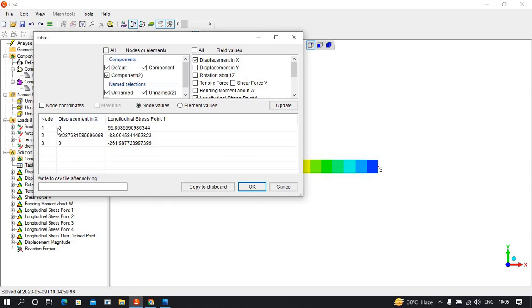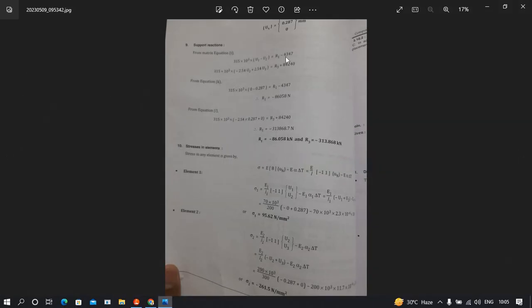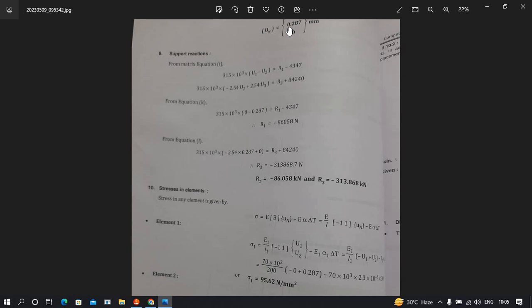For the first node point displacement is 0. For the second node point displacement is 0.287. So just see that in this also 0.287 mm. Okay, displacement at first and third node point is 0. In the second point that is 0.287.